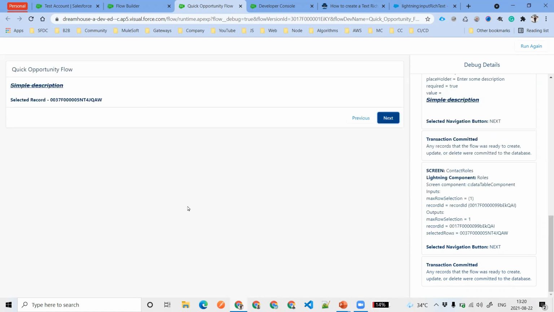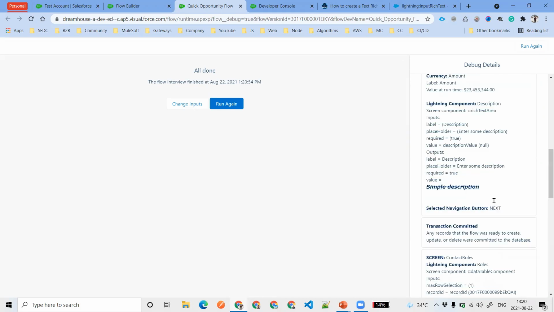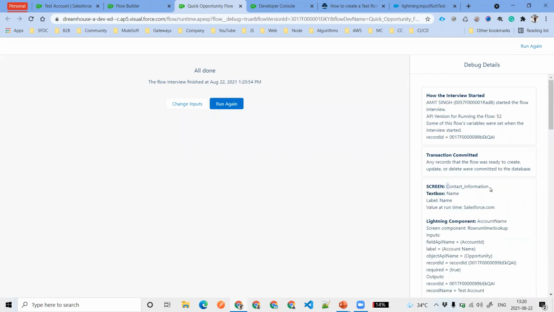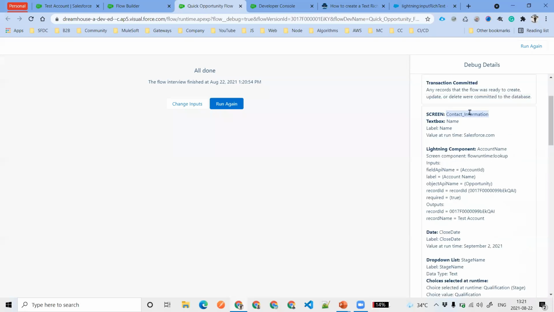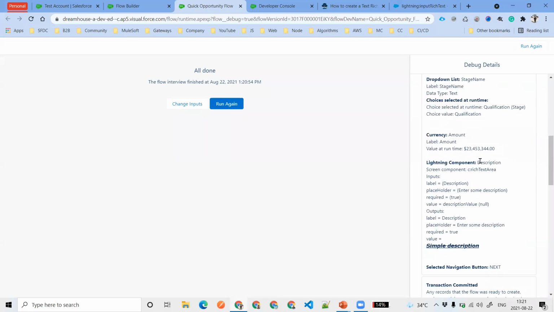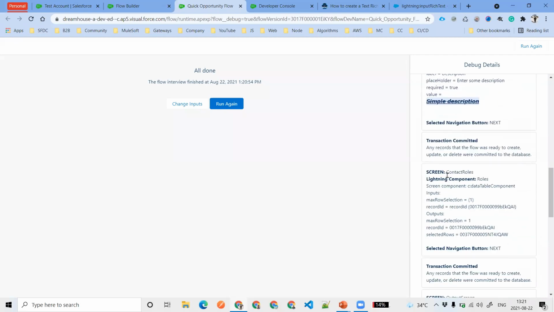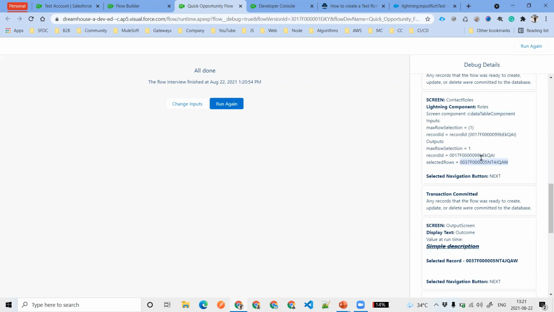We'll click on next. Now we have got selected rows, we have got the description, and if you click on next, you can see here what we have got. If you scroll down to the top, we got the screen element where it is set as contract information, but it is actually the opportunity information. Then we have got the lightning component for description, and this is the value. Then we have got a screen component, which is the data table component, and this is the selected value.